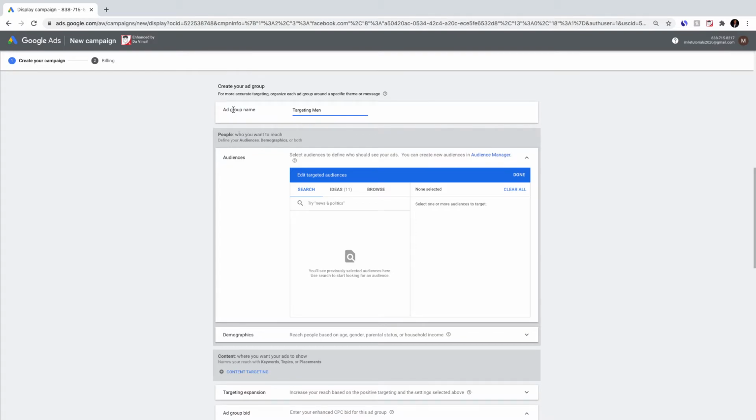Again, I think you should go with only one ad group in the beginning. Don't split it up this much, especially when you're just starting off. You wanna do a very general one. So actually, we might even just change ours to say all people target.